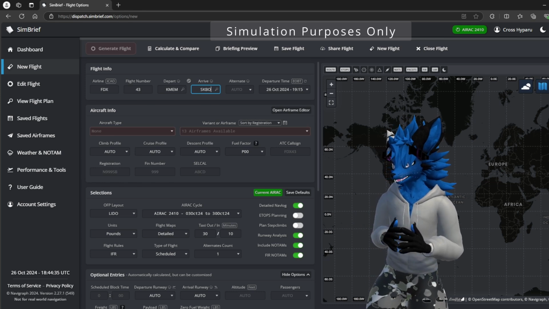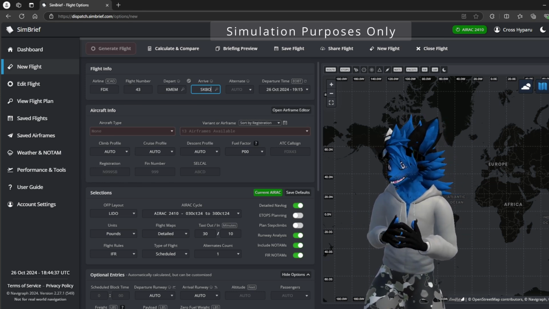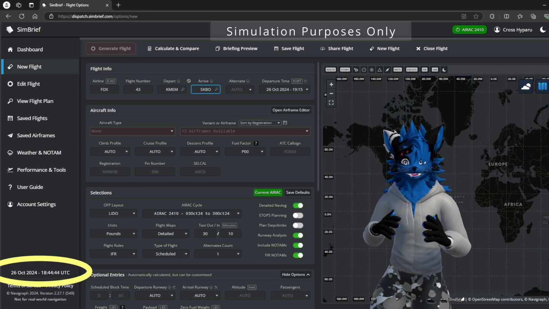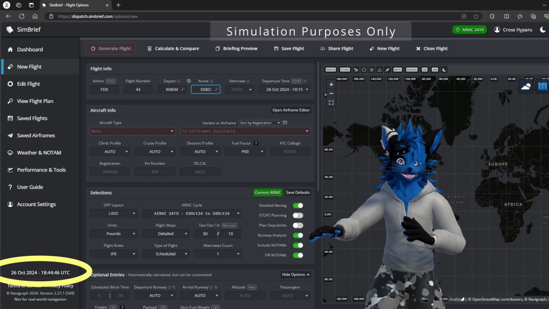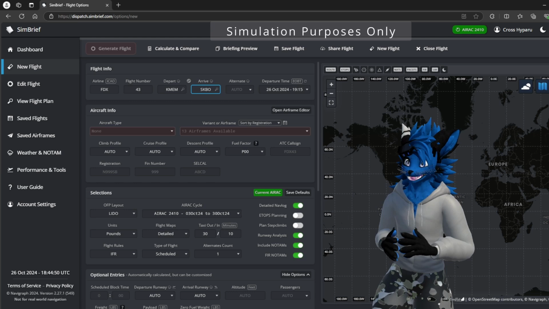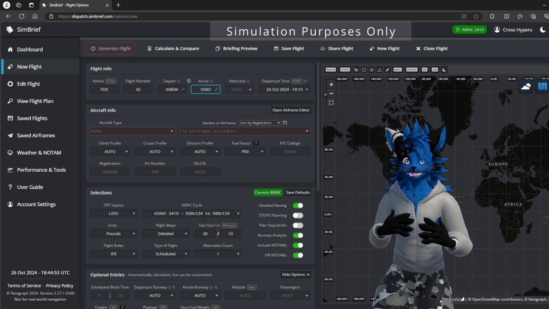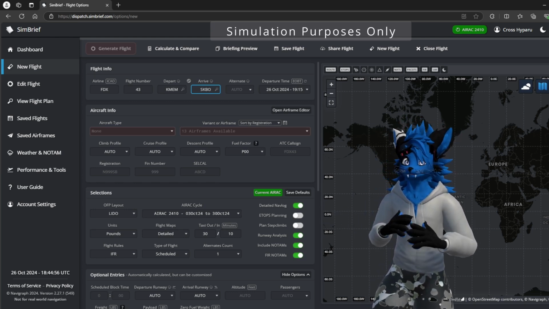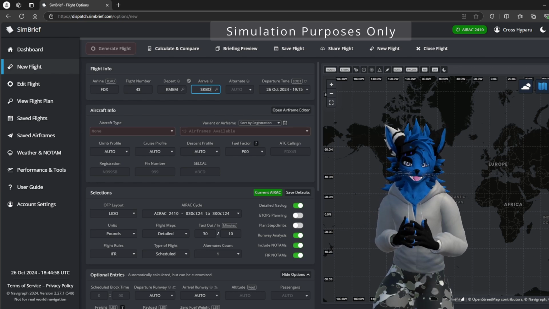Now, on the lower left-hand side of Simbrief, we can see that the current Zulu time is October 26th, 1844 Zulu. It says UTC. UTC is Universal Time Coordinated, which is the same thing as Zulu. It's just a different way of saying it. But it makes it easy because now we don't have to do any sort of weird time conversions or try to figure out what Zulu time is. It's right there on Simbrief for us.